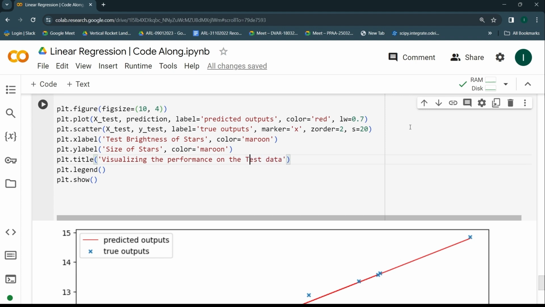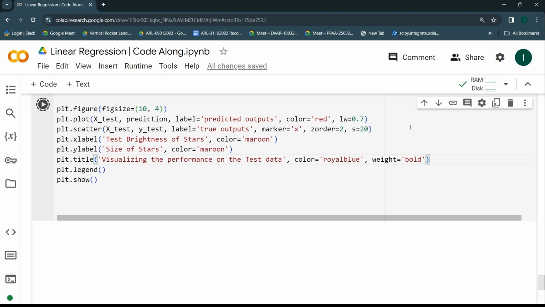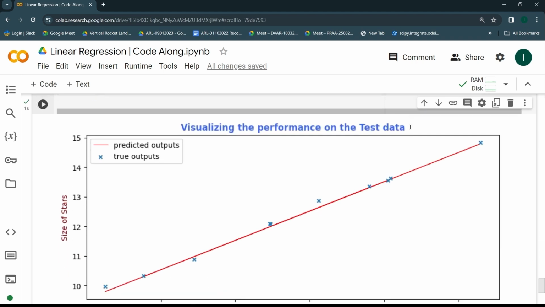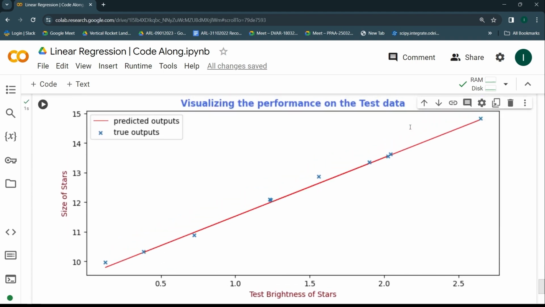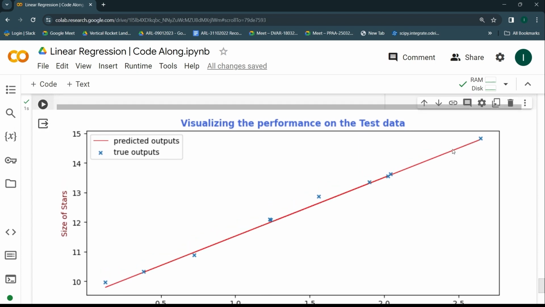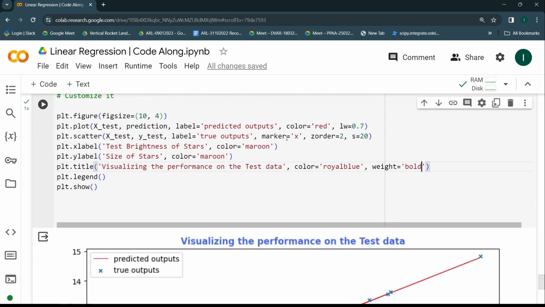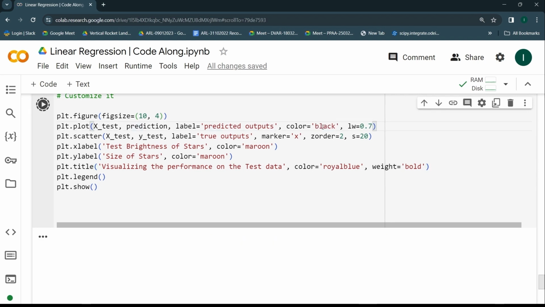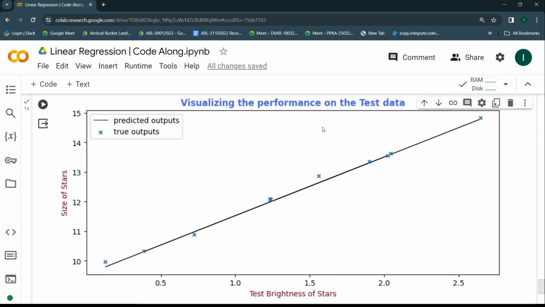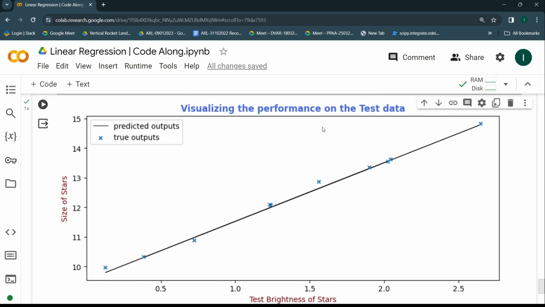You can keep this T capital if you like. And then I'll give this a color, let's say, because I have used maroon for the labels of x and y. Let me choose a color over here, I'll go with royal blue. And maybe weight is set to bold. Let's see how it's going to look now. Oh my goodness, this is looking just great. I just changed this red color to maybe black so that it looks a bit better, I hope. Yes, of course, this is looking much better.